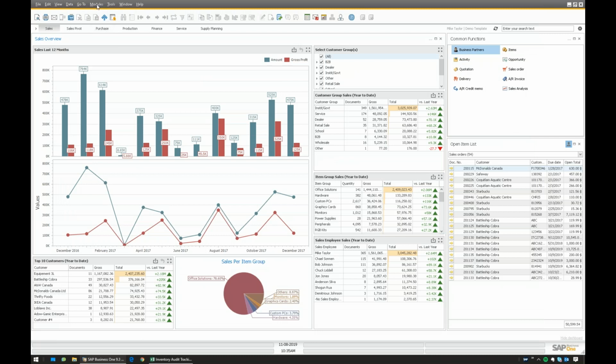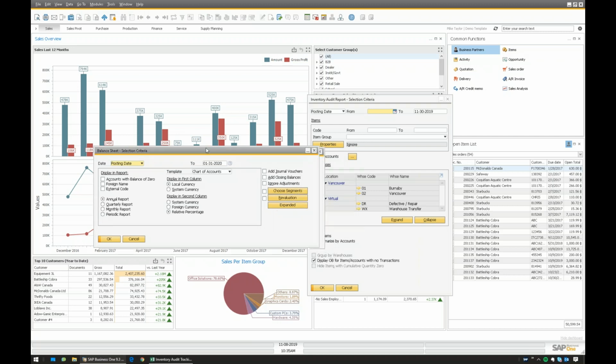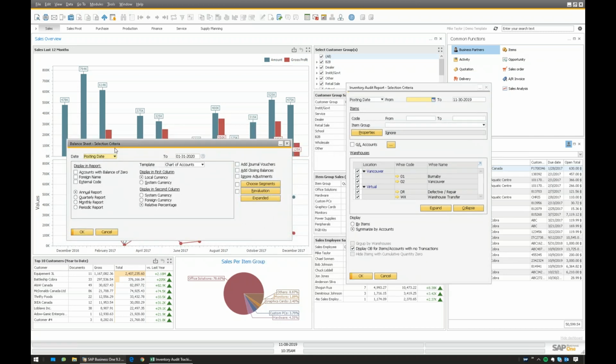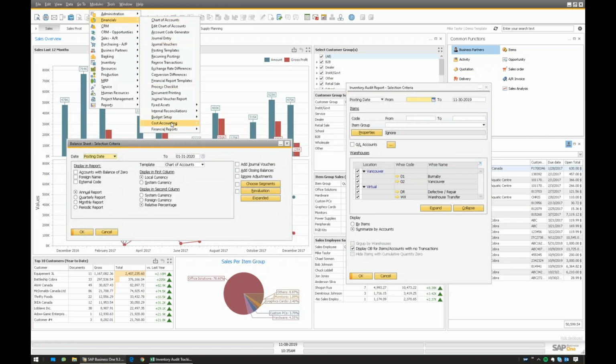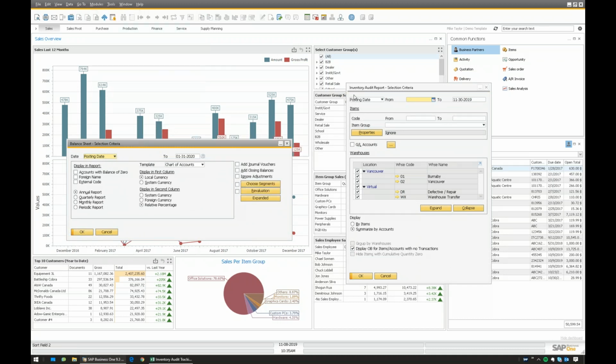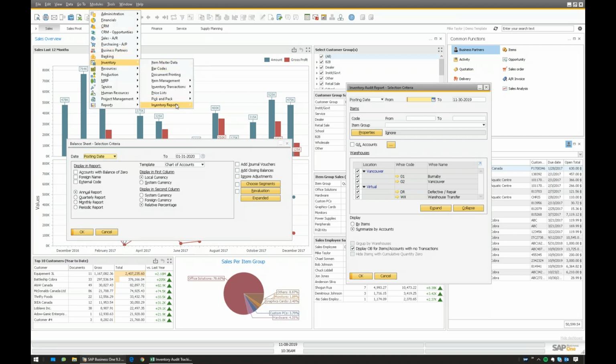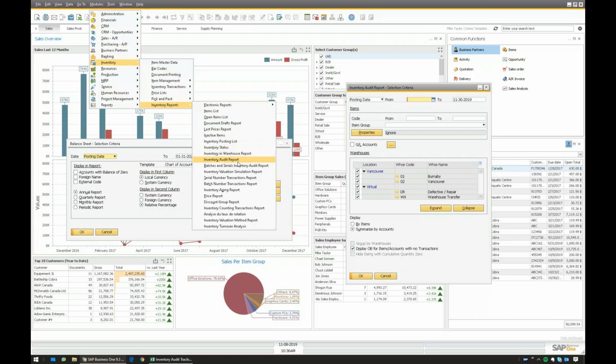So first thing you do, I have these set to shortcuts, so I can push F2 and then F3, but I'll show you where these live. The balance sheet: modules, financials, financial reports, financial, balance sheet, that'll bring up this guy. Inventory audit report: modules, inventory, inventory reports, inventory audit report. So that's where you get to them.